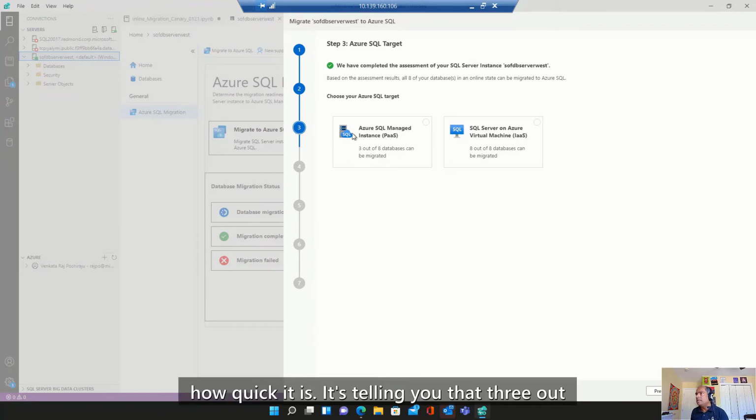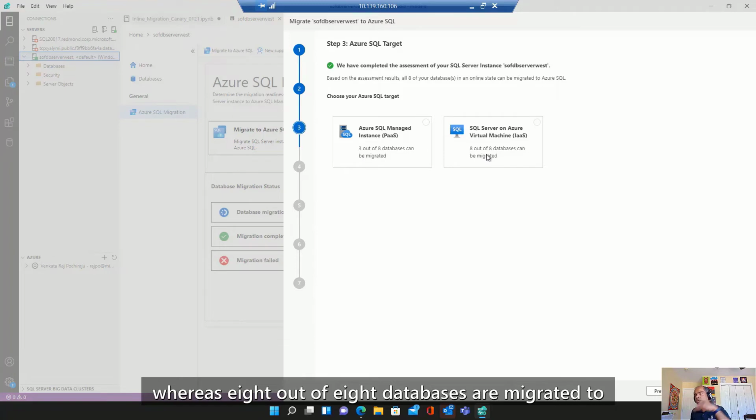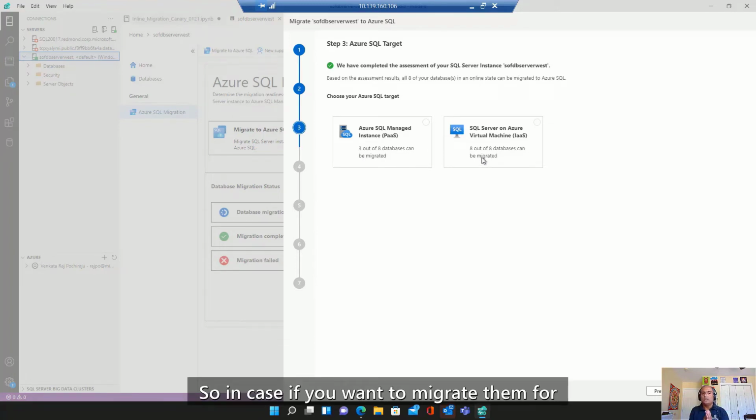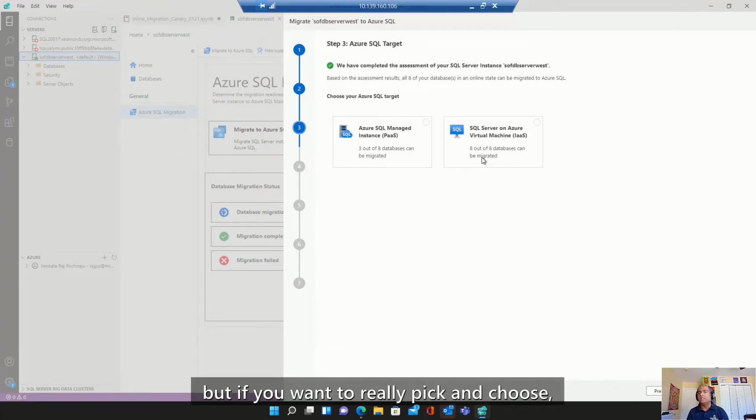So it really did a quick assessment, actually. It's telling you that 3 out of 8 databases are ready to migrate to the Managed Instance, whereas 8 out of 8 databases are ready to migrate to the VM. So in case you want to migrate the entire instance as a whole, your choice is to migrate to the VM, because there seem to be some databases that have migration blockers for migrating to the Managed Instance.